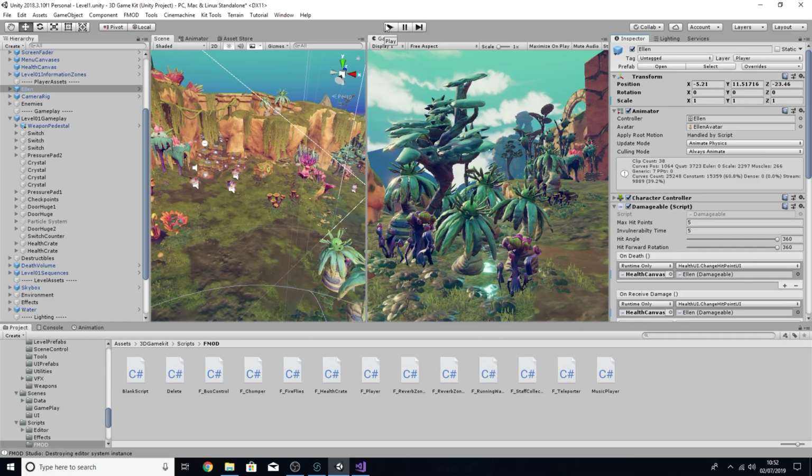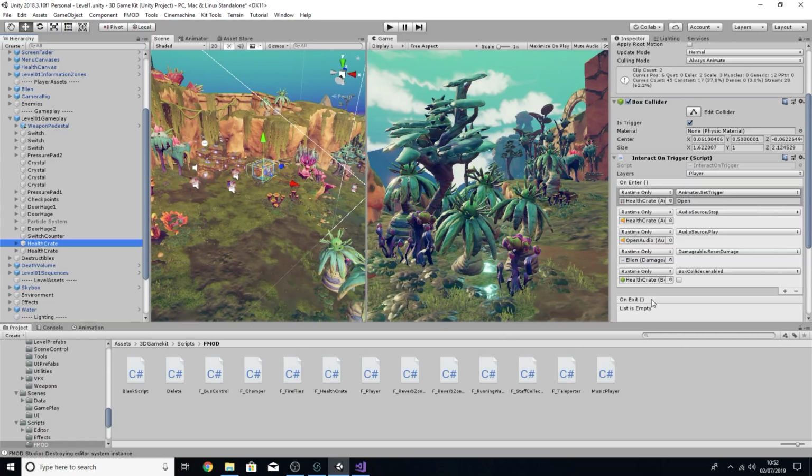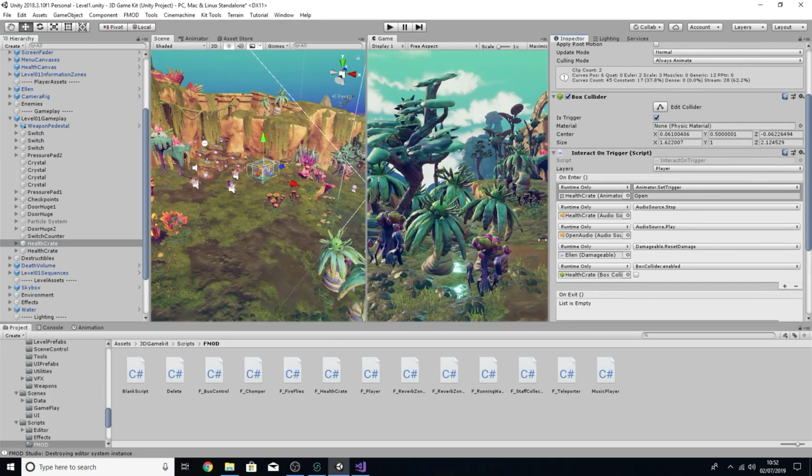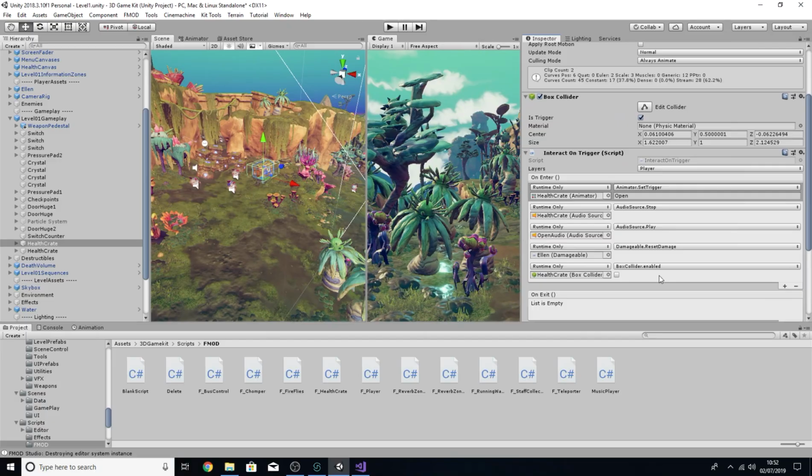Before we actually play the scene, however, there's one last change we need to make to the health crate. Now earlier I mentioned how the Unity event that's part of the interact on trigger script performs multiple functions when the player enters the trigger area surrounding the crate. Well, one of those functions it performs is actually located inside the damageable script attached to Ellen, and it's called ResetDamage, as you can see there. Now, as you can probably guess from its name, this will reset the damage that the player has taken by bringing their health back up to 5.